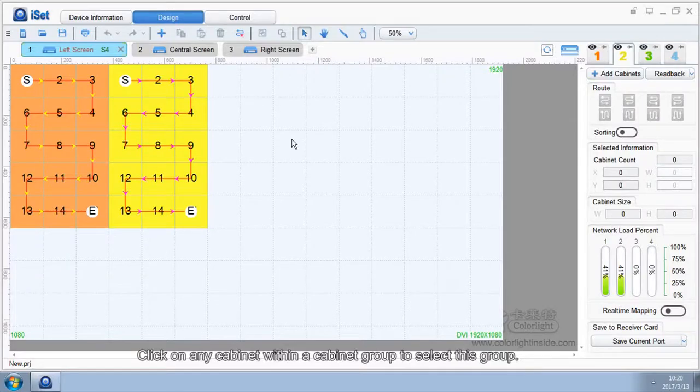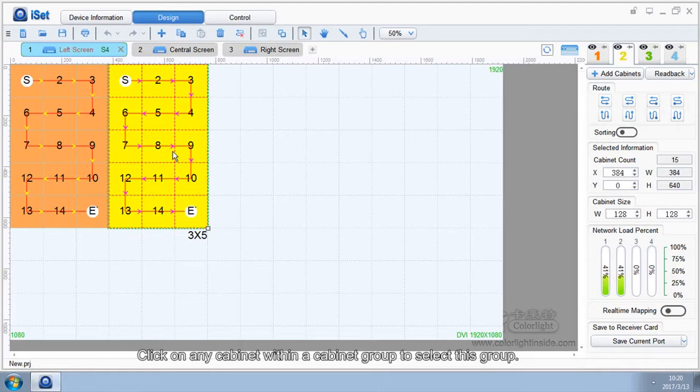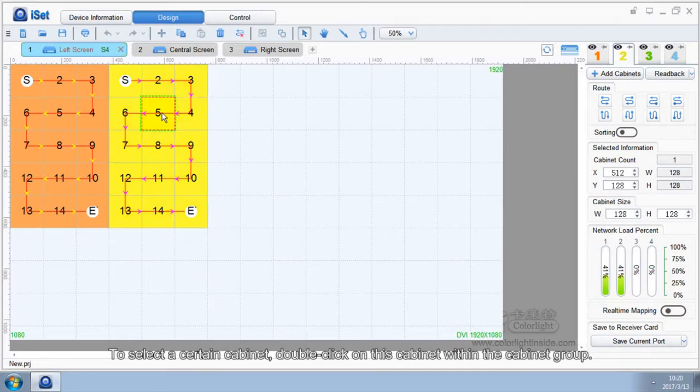6. Selecting cabinets. Click on any cabinet within the cabinet group to select this group. To select a certain cabinet, double-click on this cabinet within the cabinet group. We can also select multiple cabinets within the group at the same time. First, select one cabinet within the group and hold the Control key. Left-click to select other cabinets at the same time.